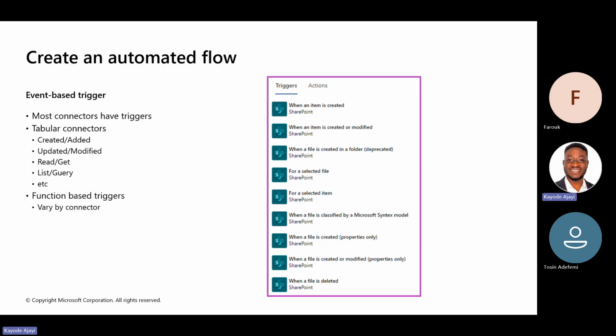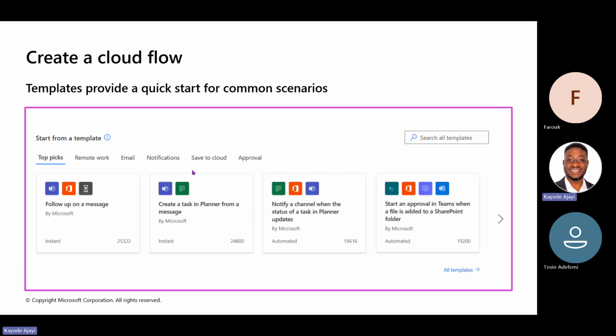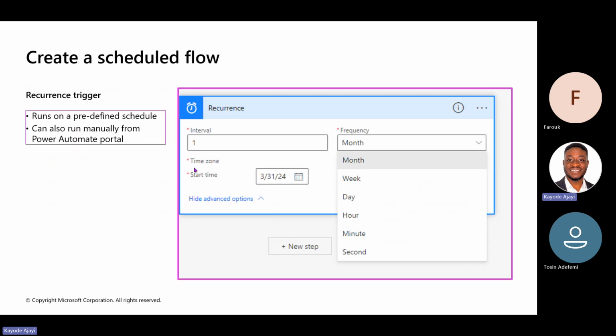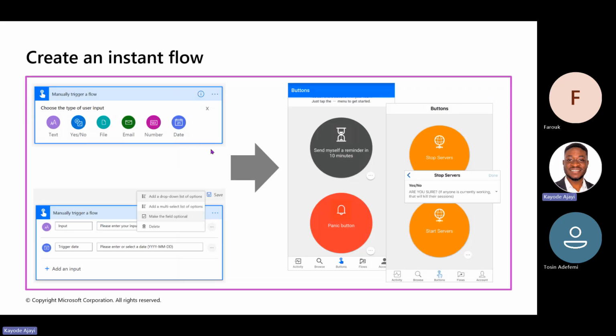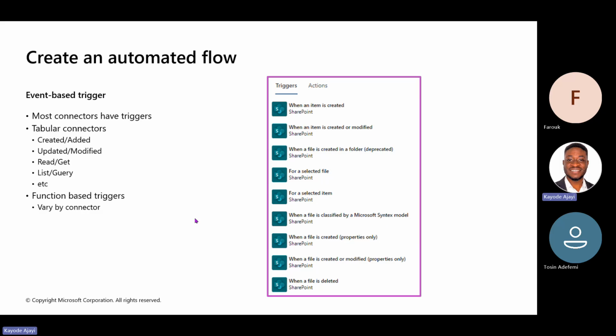So a flow basically has a trigger and a series of actions, right? A trigger is what makes the flow start. In a scheduled flow, your schedule is what makes it start. In an instant flow, a user action, clicking a button, makes it start. In an automated cloud flow, you have different options depending on the connector you're using.